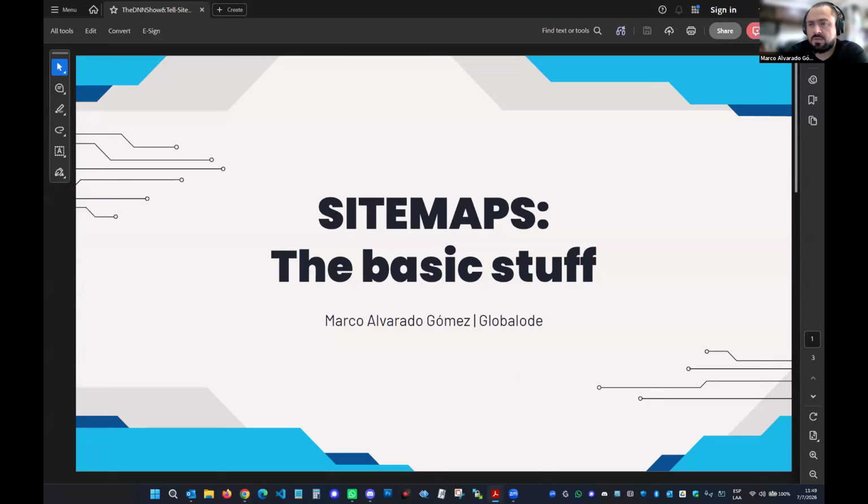My session today is about sitemaps, and it's pretty much to cover the basics, a summary of what I think people should always look at when we're talking about the sitemap, and what are the things that you should not miss when configuring and obviously taking advantage of the DNN platform to accomplish this task.